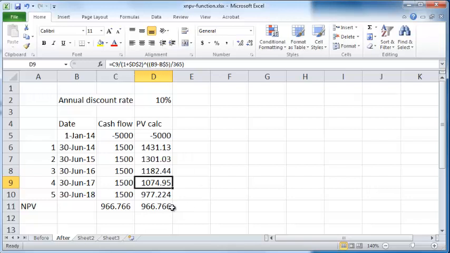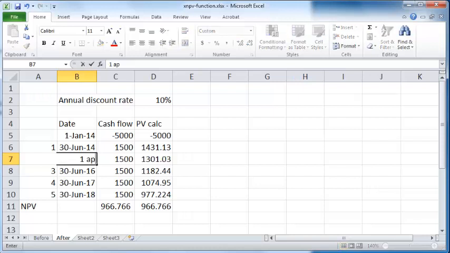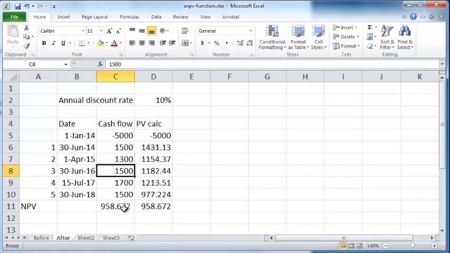So that is a brief overview of how you would use the XNPV function. And you can see that it's pretty flexible in that supposing I were to change these dates here, I want to say 1st April 2015 and say 15 July 2017 and so on. So basically, if you have irregular cash flows and if you have irregular amounts, say 1700 and 1300 and so on, you can calculate all of those things using the XNPV function.